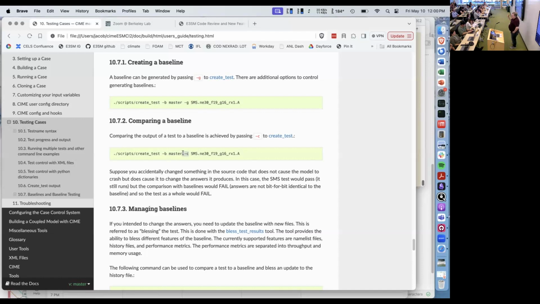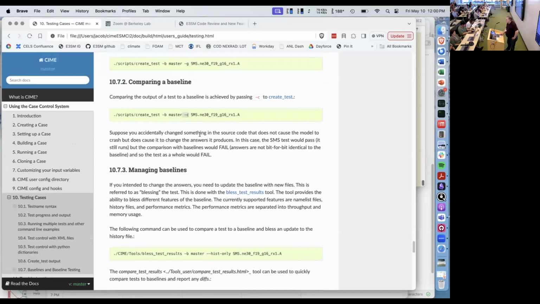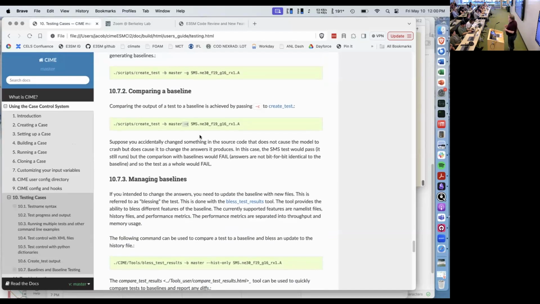Because that can happen in a complicated code. E3SM, and all of our baselines on our supported machines are kept in one place. So you have like some official baselines for the latest version of master that you can compare against. You can make your own baselines too in your own directory.